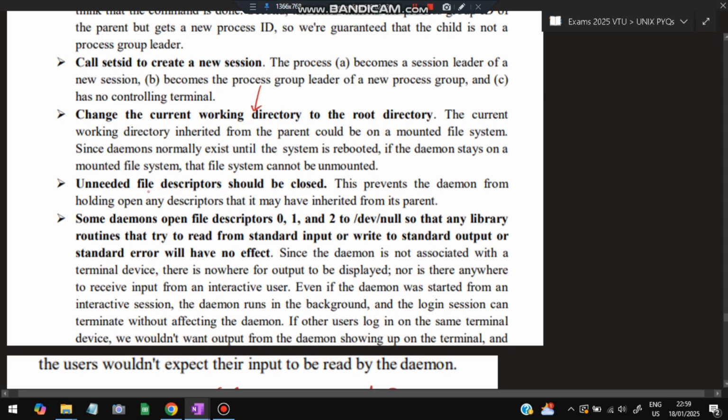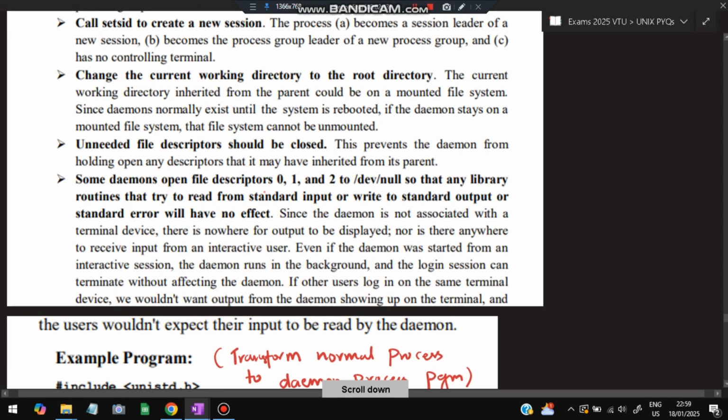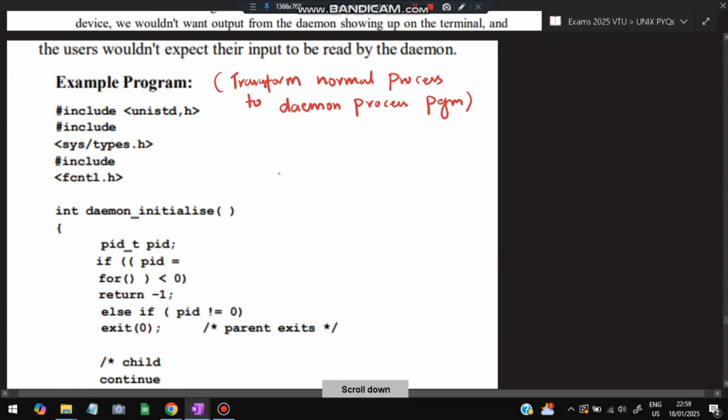And unneeded file descriptors should be closed. Some daemons open file descriptors 0, 1, 2, so that any library routines that try to read from the standard input or write to the standard output or standard error will have no effect. So the descriptors present here will have no effect on the processes run by the daemon. Here is an example program, the program to transform a normal process into a daemon process. So this is the example program.